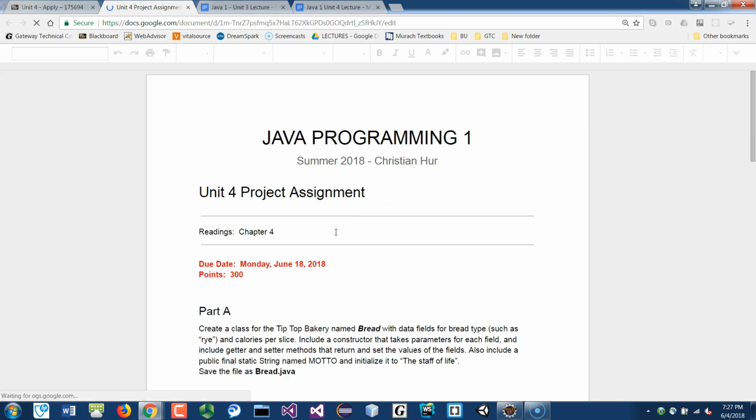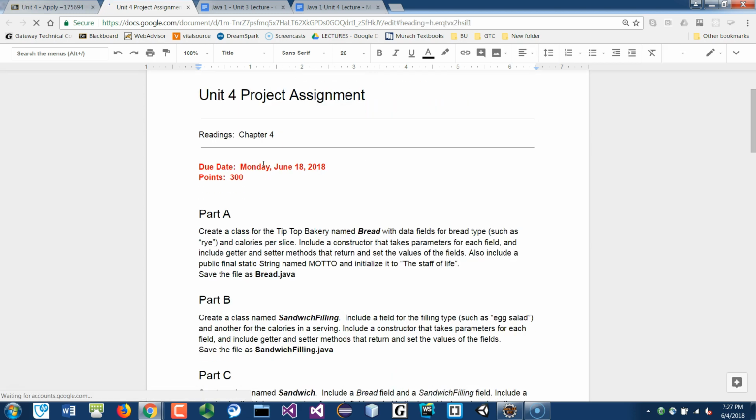and this one will tell you what you need to do. And this is also coming from the book. I just kind of modified it a little bit, but it's also in the book at the end of chapter 4. So let me zoom in here.